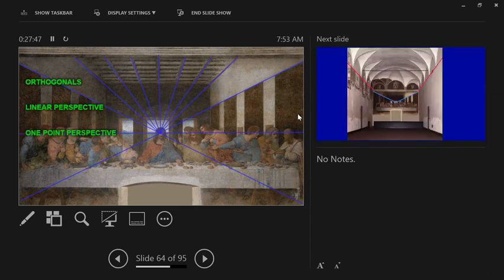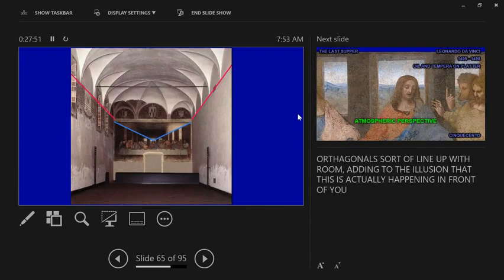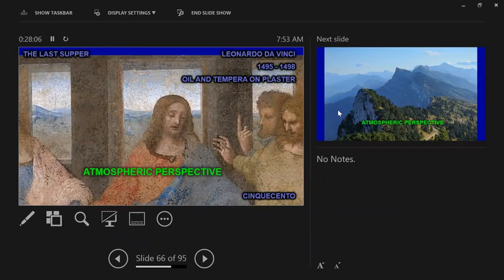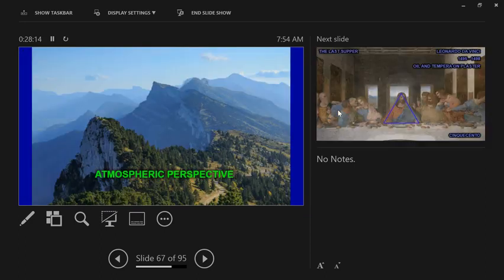All right. Now, Leonardo painted this so that it looks like the ceiling continues out with the ceiling of the room. So he makes the back wall look like the room is bigger than it is. And then we also have atmospheric perspective. If you look out the windows, you can see that the hills get lighter as they go into the distance, like they do with atmospheric perspective.